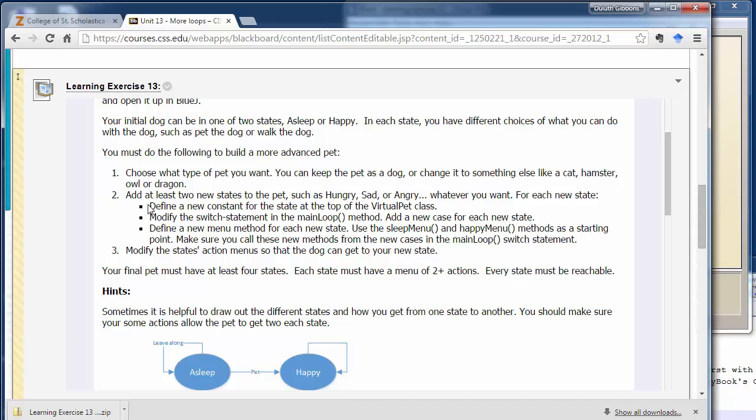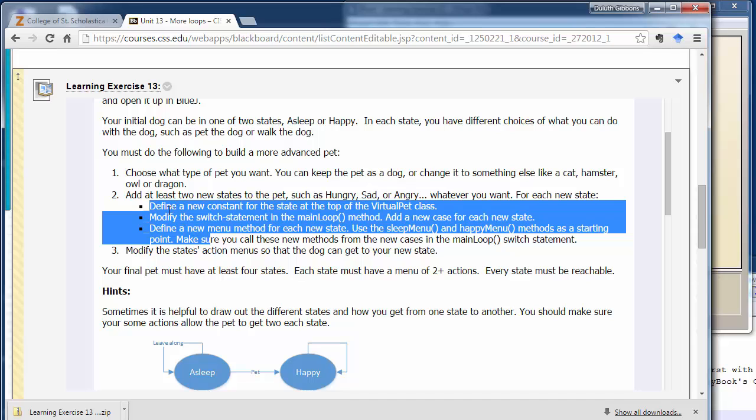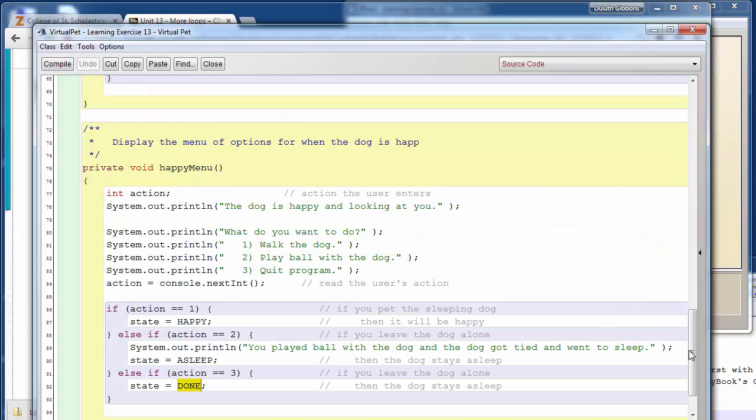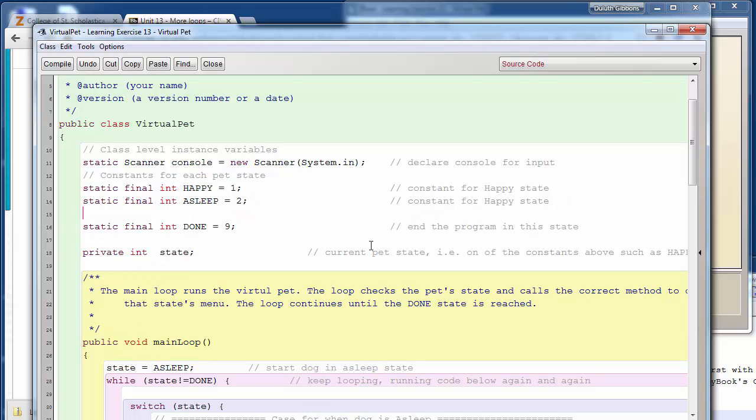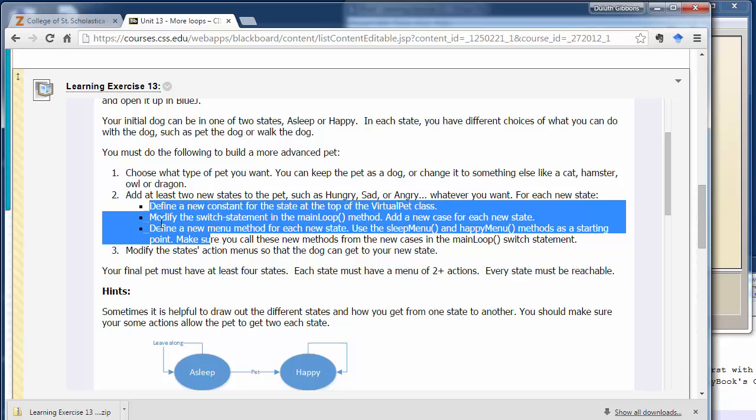And then for each state, you've got to do 3 things here. First, we have to define new constants. So up at the top, happy, asleep are 1 and 2. So define your new constants in there. What are they? And give them names and values. Don't use 1 or 2 again, or 9, so use some other number. Okay, define your new constants.